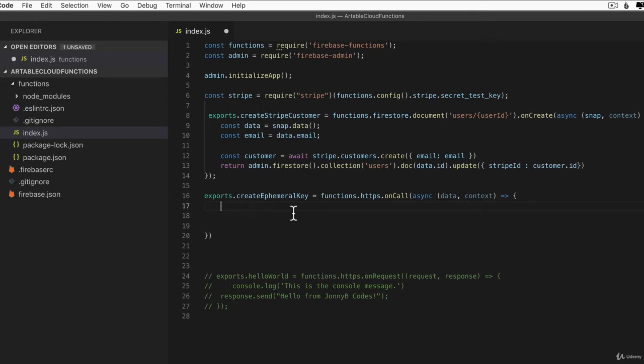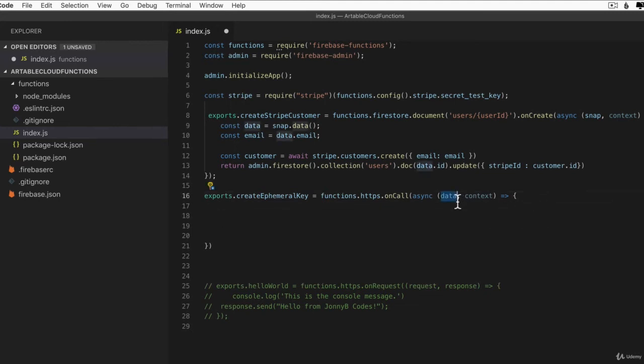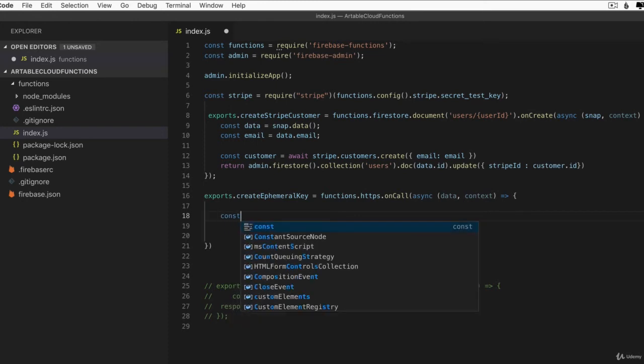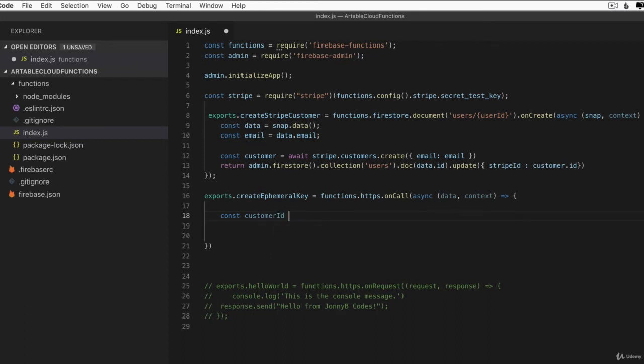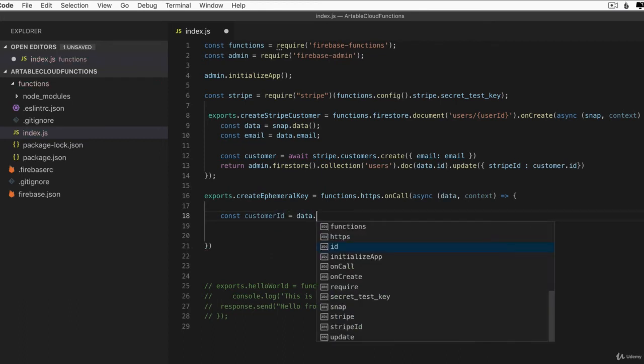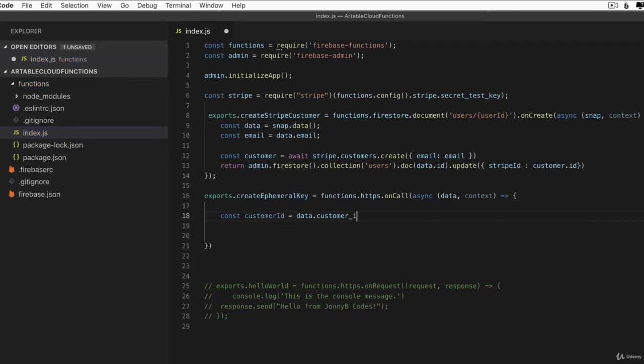And like I said, we're going to need a couple of variables. We need to know the customer ID and the Stripe version. So we can get that from our data object here. And again, this is a JSON object that is passed from our client app. One of the nice things about callable is that that data is automatically serialized for us. So we can get it very simply by saying const customerId is equal to data.customer_id, okay? And we haven't written this code yet, but this is going to be the key for the value that we pass up in the JSON object.